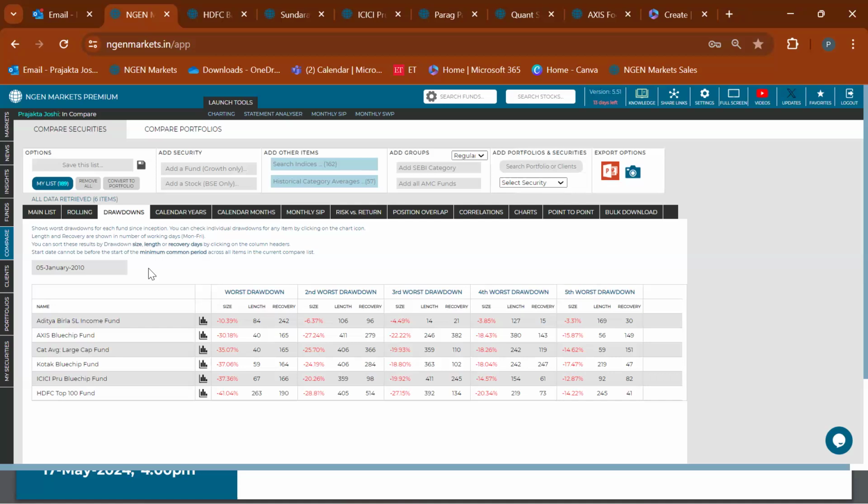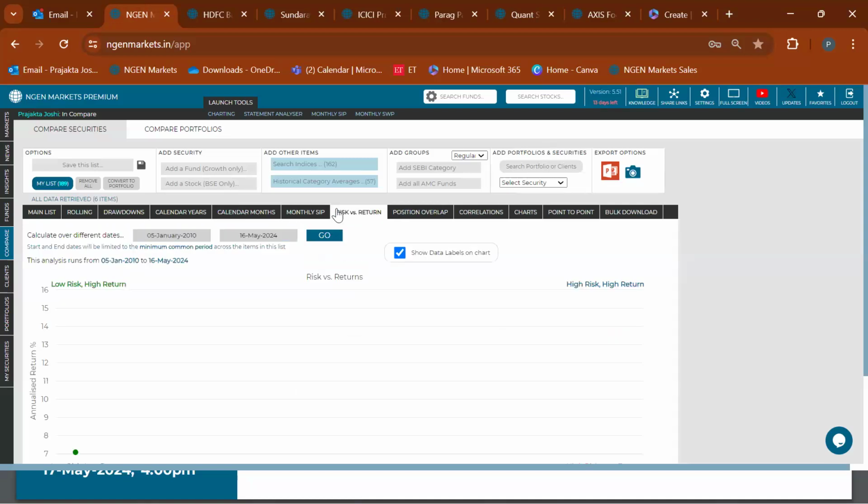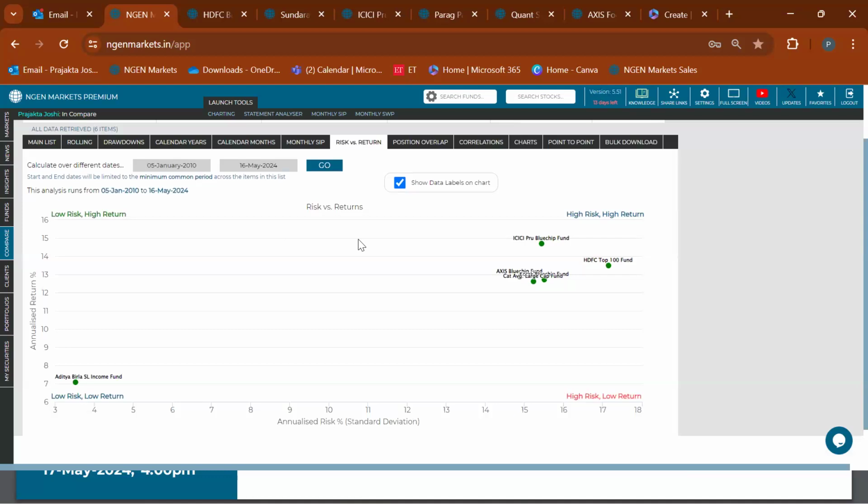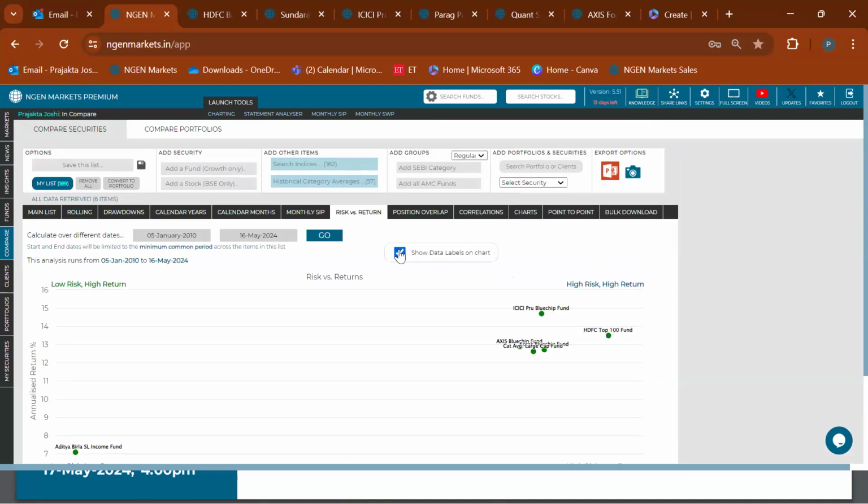If these things are tabulated there, I can straight away look at the recovery period. Fair enough. We can add that. Similarly, risk versus return. Is there no Excel download? There is no Excel. Okay. We can add that as well.